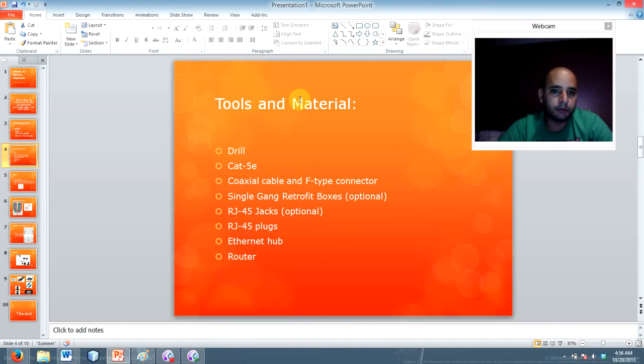Some of the materials you're going to use is a drill. The drill depends on if you want to do a wiring through the wall or if you just want to do it directly to the computers and the devices. You're going to need a Cat 5e, if you want to use the 100 megabit connections. You're going to use the coaxial cable and F-type connector.